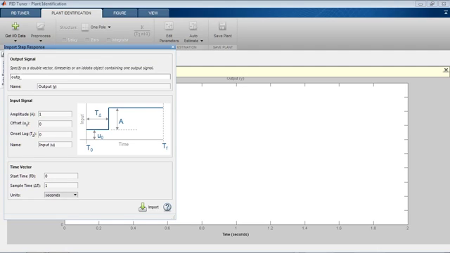You can specify the name of the signal in MATLAB workspace that contains step response data. You can also specify the amplitude, offset, and when the step happened, as well as a few other parameters such as sampling time for data.